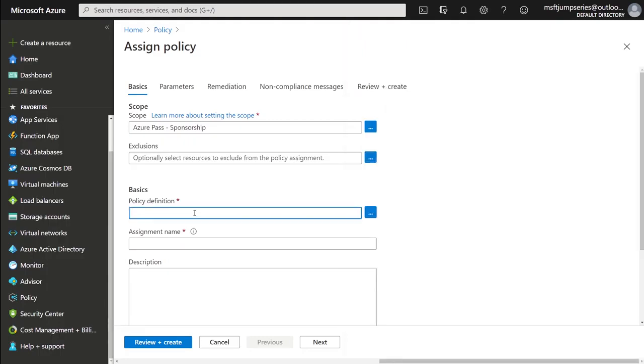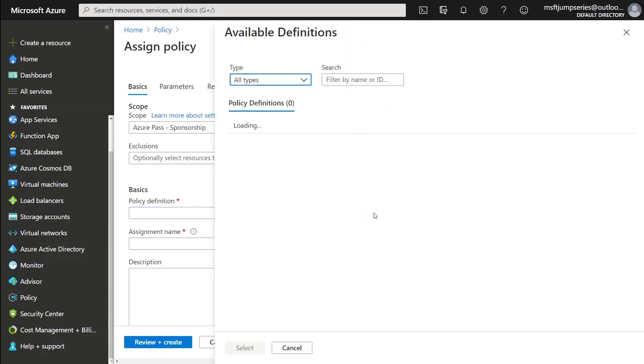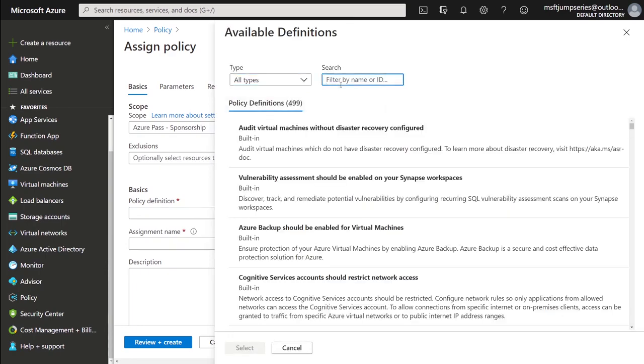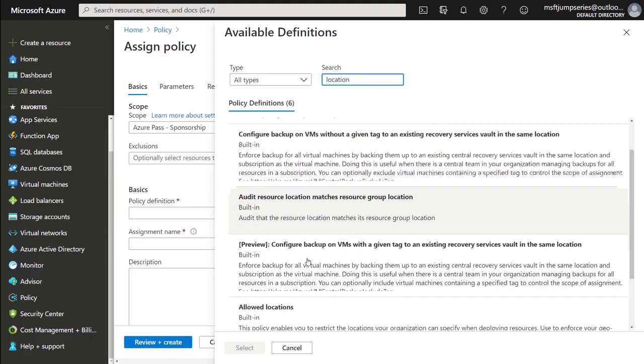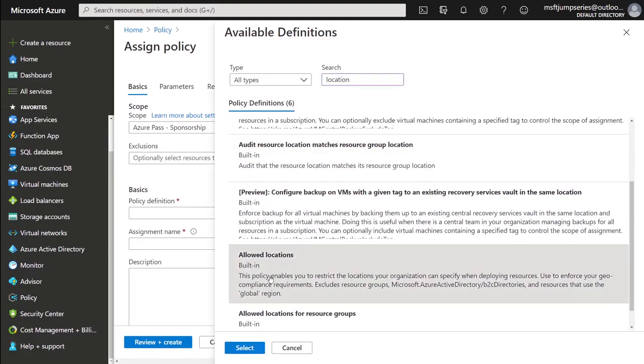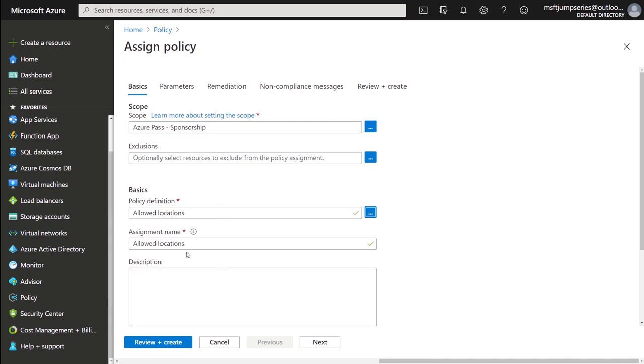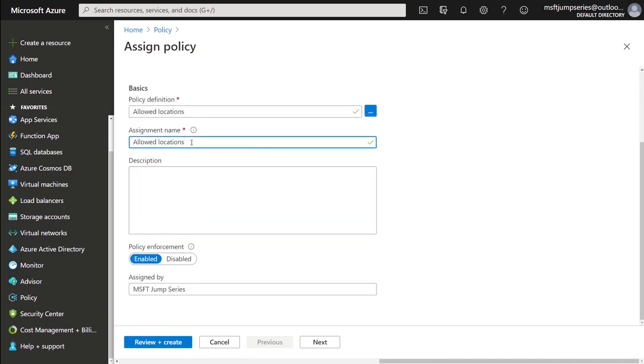So there we are. Definition. Remember I explained that we have multiple definitions. I'm going to create one for location. Cosmos DB location, resource location. You can see here allowed locations. This is the one I have. The name will be allowed locations, United States.